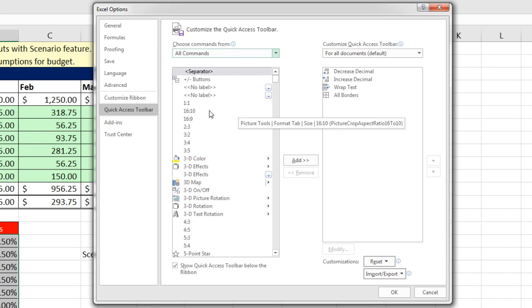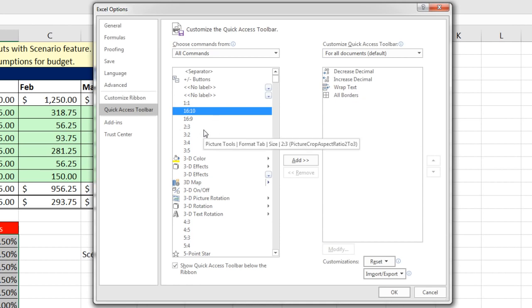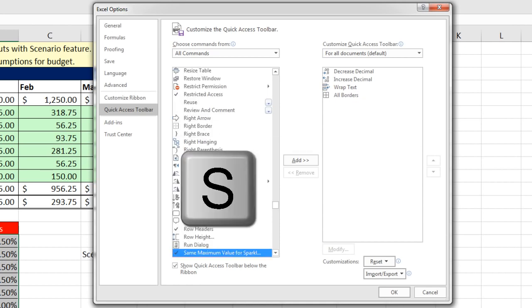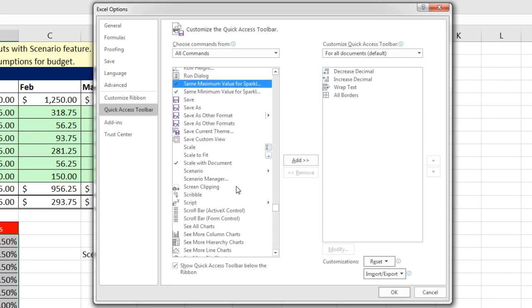I'm going to click in the list because guess what? I'm going to jump down to the bottom where there's a scenario button. Then I'm going to add it to the Quick Access Toolbar. So to jump down to the S's, I'm going to type the letter S. Now I'm going to scroll down with my wheel. And sure enough, there's Scenario Manager.